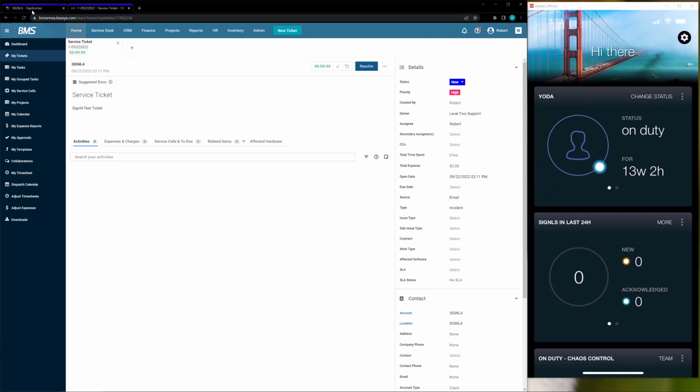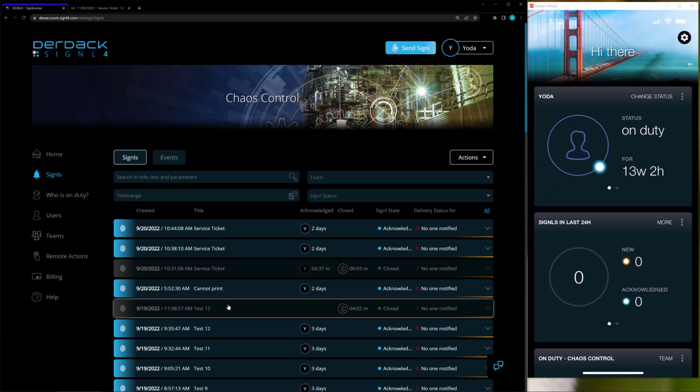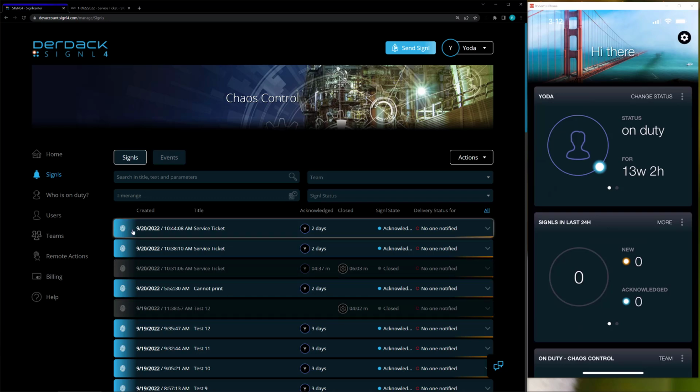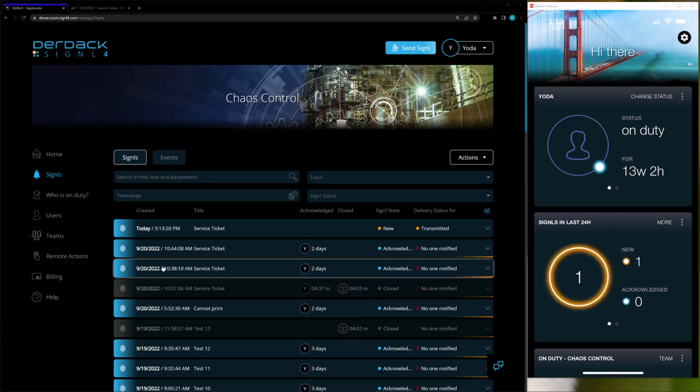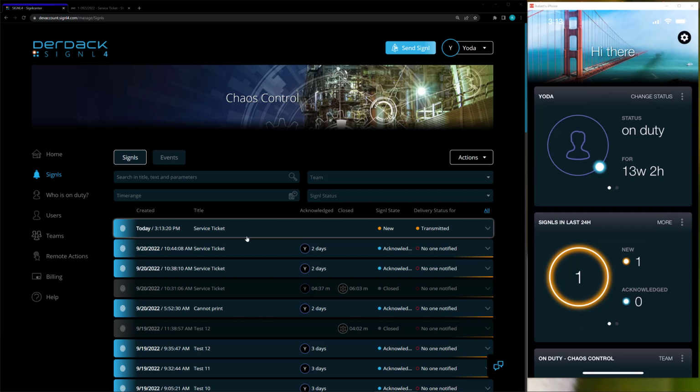So if I go back over here to my SIGNL4 team, we can actually see this occur when it hits the system. So here we see that this new ticket just came in. We'll see it in both the mobile app here with the number 1 in the orange circle, as well as in the web portal. We see we have a ticket that just came in today with the signal state of new, and that it's been transmitted as in sent to our users.